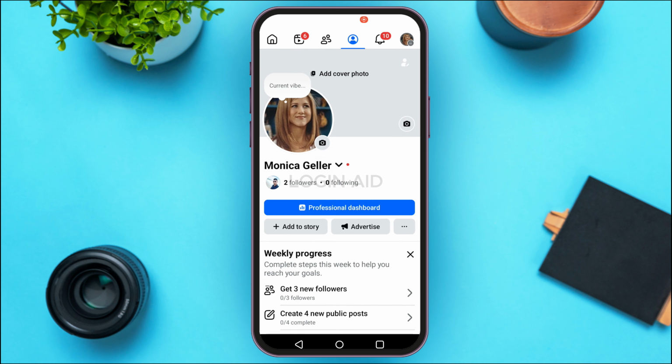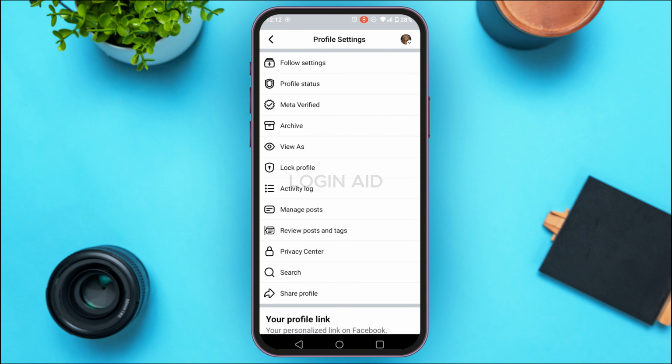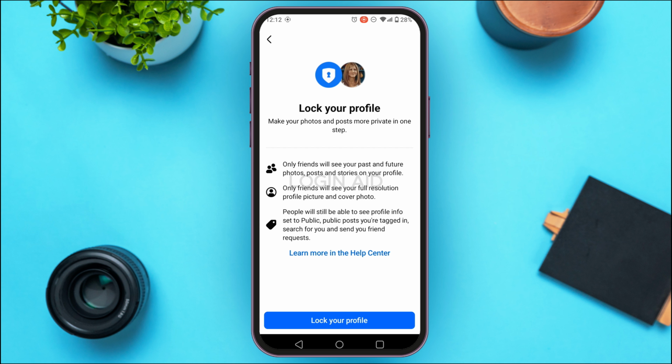For that, go back. Now tap on the three dots that you can see right over here on your screen right next to the option edit profile. Now you'll be led to this kind of interface. Now over here you'll be able to find the option for lock profile. Simply tap on it. Now you can see over here you can proceed to lock your profile. Like this, your problem will be fixed.